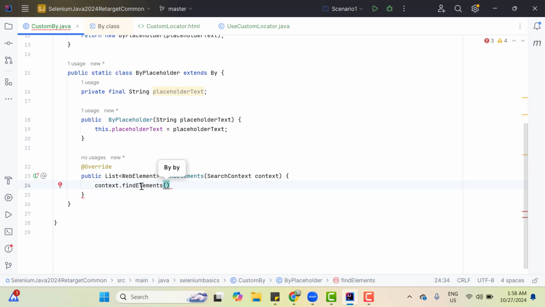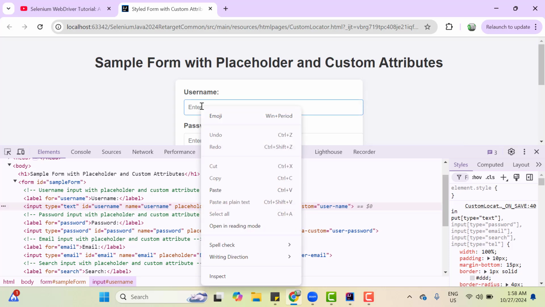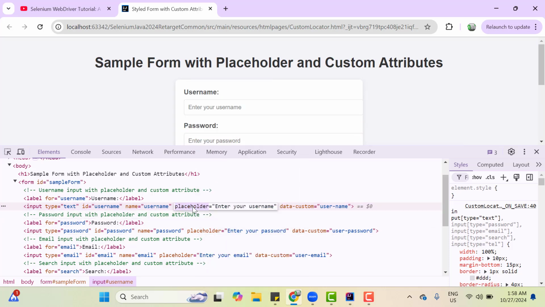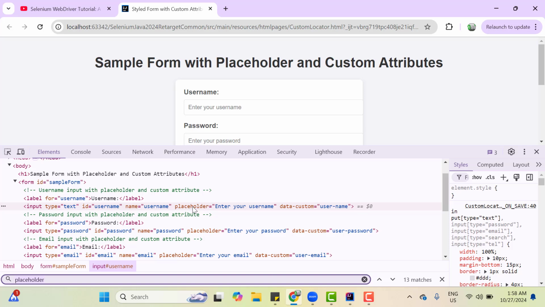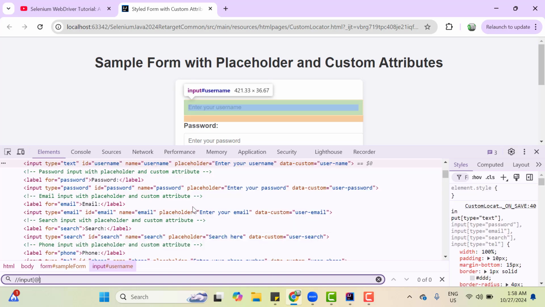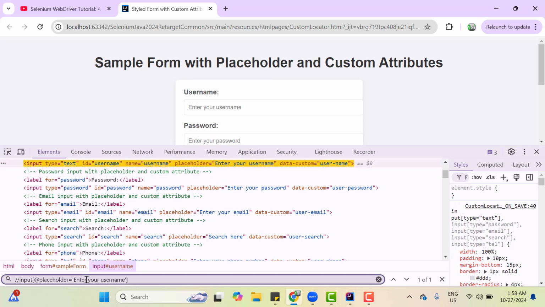I know that whatever placeholder value they're passing, I need to construct an XPath or CSS using that placeholder value. For example, to locate this username text box, I'm going to write an XPath using this placeholder attribute. So //input[@placeholder=, then let's pass the value, which is 'Enter your username'. And you can see it is highlighting. So let's copy this XPath.